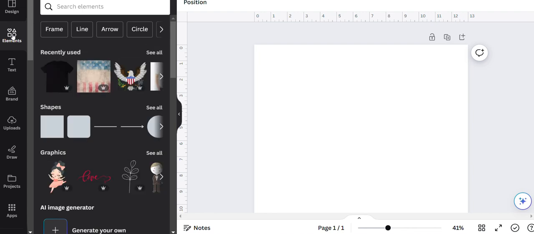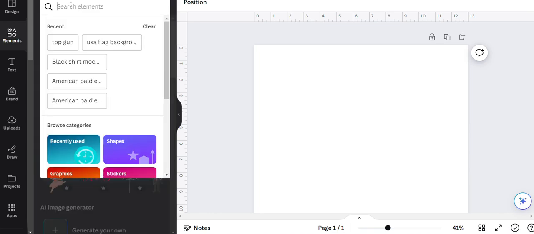Elements. You wonder how these are my recently used. Elements is my one go-to all the time. Honestly, just type in anything you can think of. Let's say the mama stuff is really big right now. Type in mama.